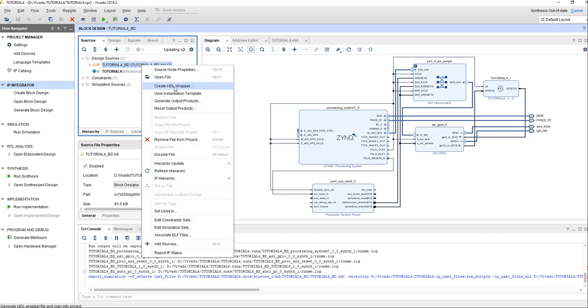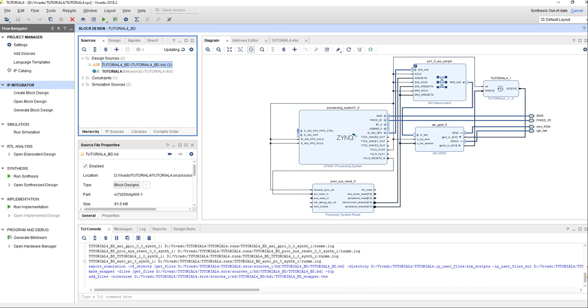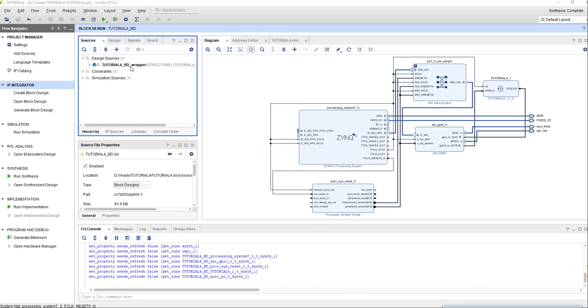create VHDL wrapper. As HDL wrapper has been created, now we'll run implementation. Now it has started.